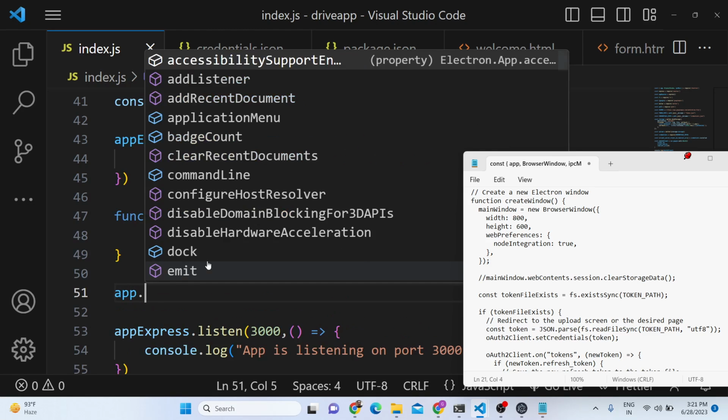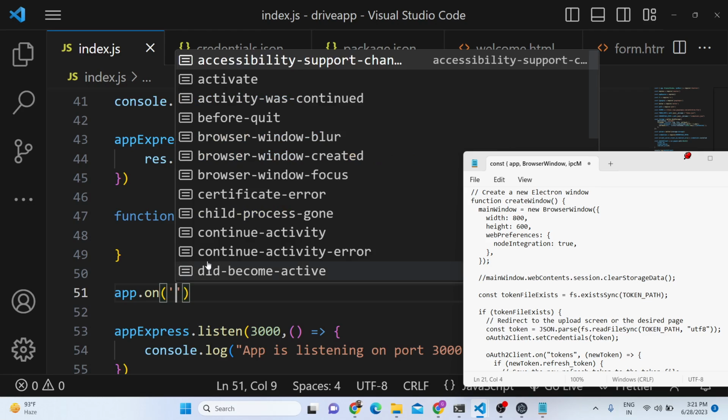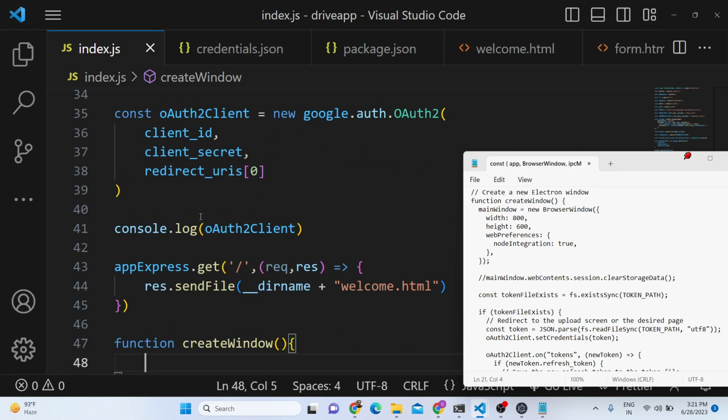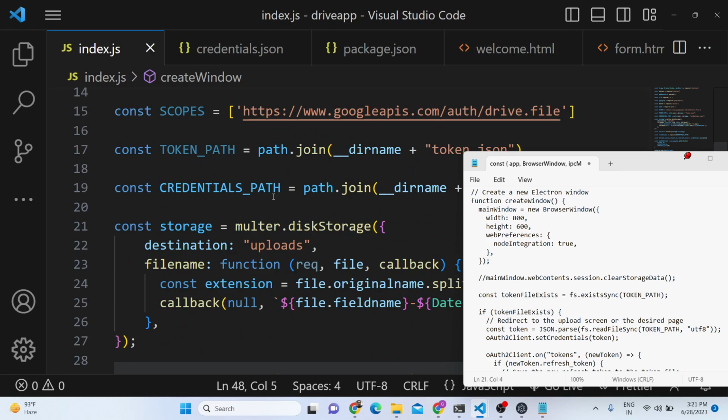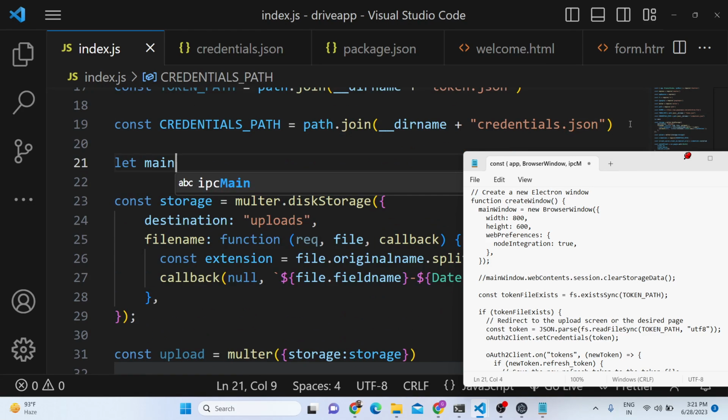So when the app is ready, app.on. So Electron contains this event, guys. We have a ready event, and we need to call this function, create window. So right inside this function, guys, we need to basically create a variable right here at the top, which will be main window of the desktop application.